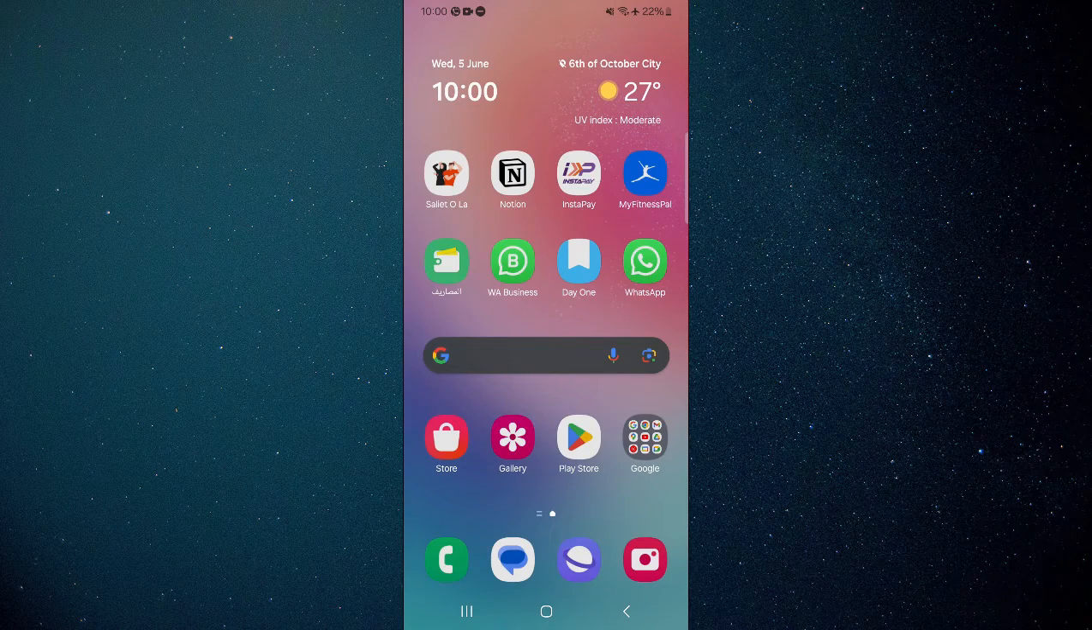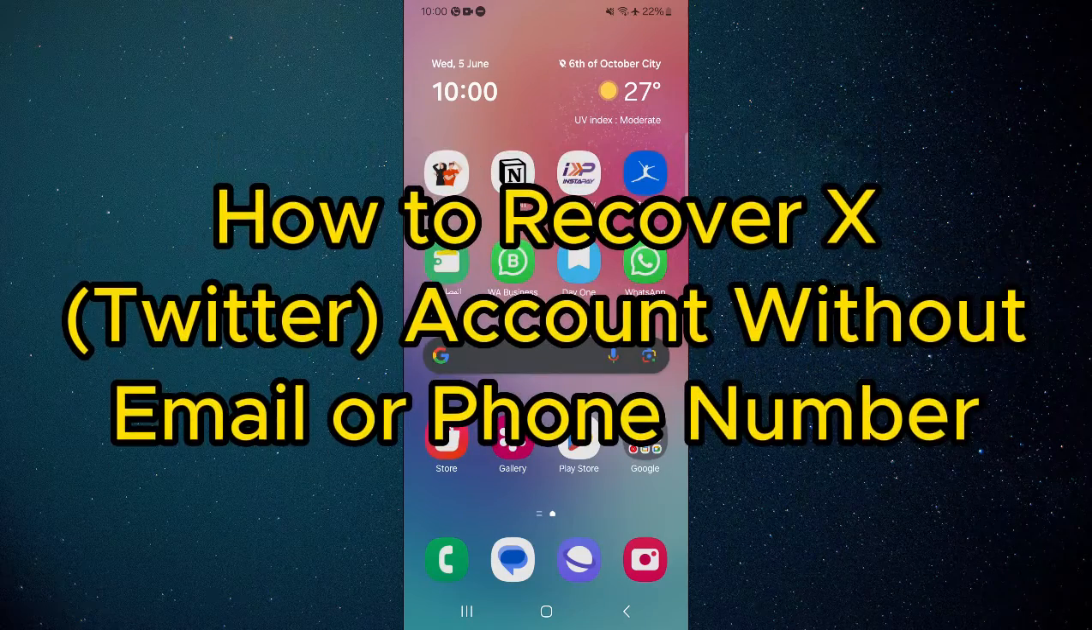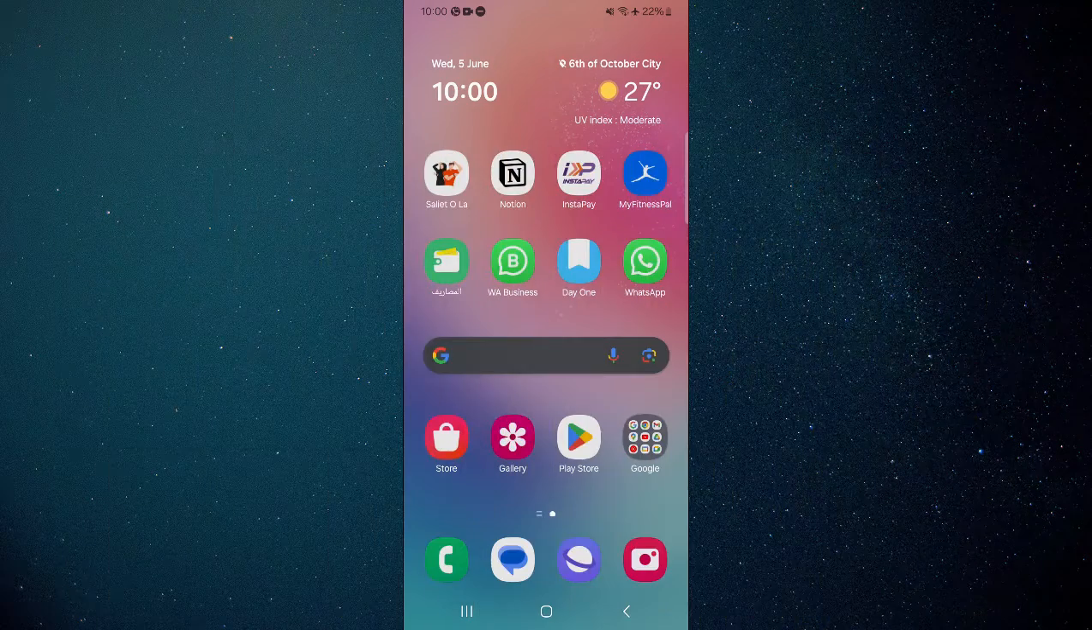In this video, I'm going to show you how to recover a Twitter account without email or phone number. So just please follow my steps until the end and let's begin the tutorial.